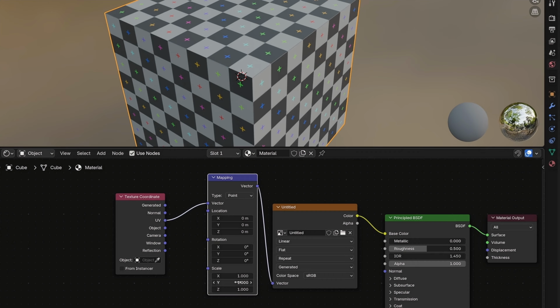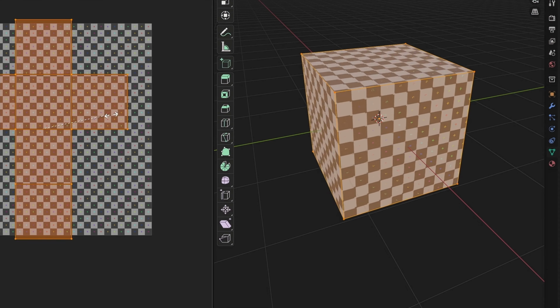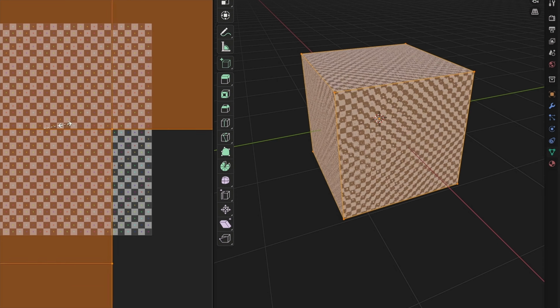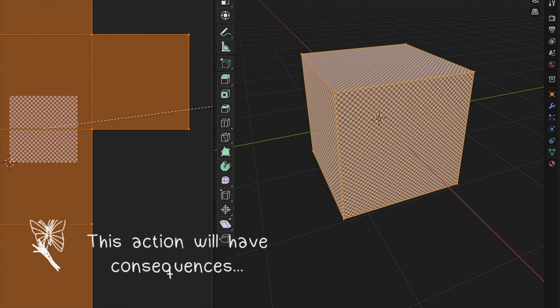When you want to scale your texture, please always use the mapping node. Don't get used to doing it by scaling the UV map in the UV editor, because when your UV map is out of bounds, you will probably run into trouble when exporting it to other software.